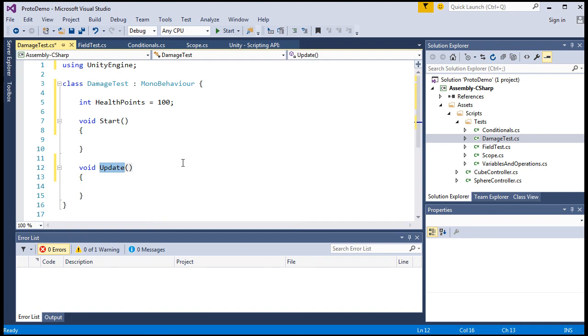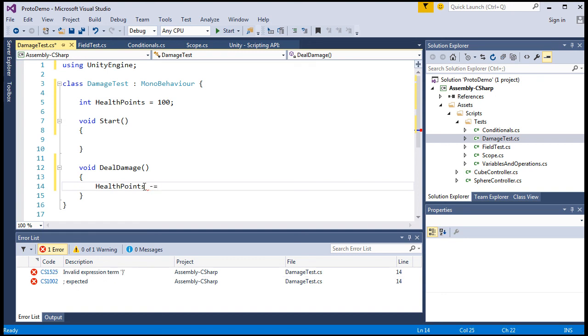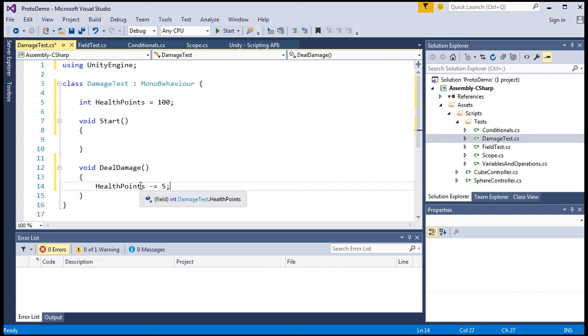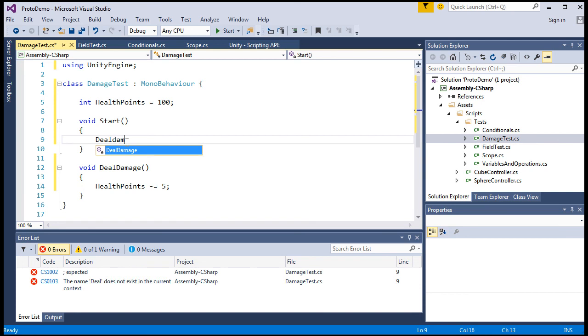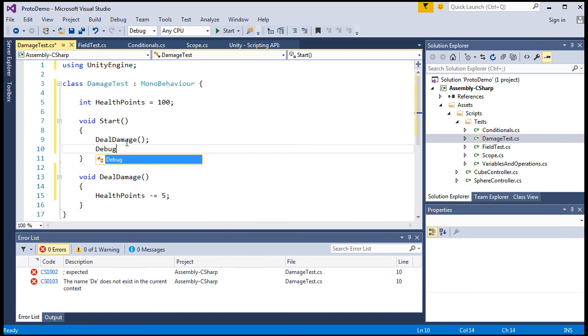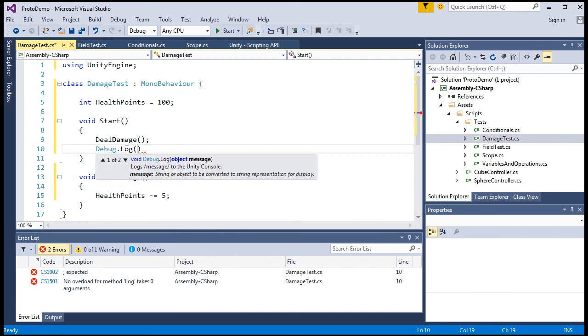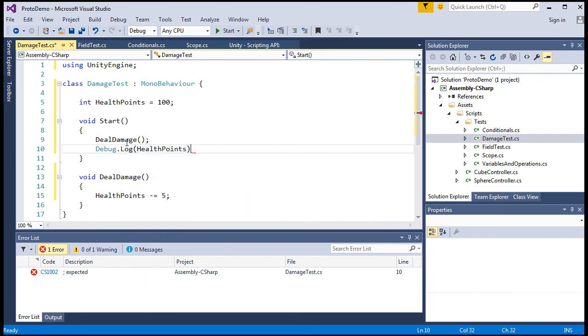And let's make a custom method that deals damage. So call it deal damage, makes sense. And let's simply take those health points and minus equal. Remember, minus equals is the same thing as saying health points equals health points minus whatever the value is on the right, and we'll just say 5 to make things simple. And here we will actually call deal damage. And so we can see the result, we'll simply output to the debug log as usual our simulated health points for our mock video game example.